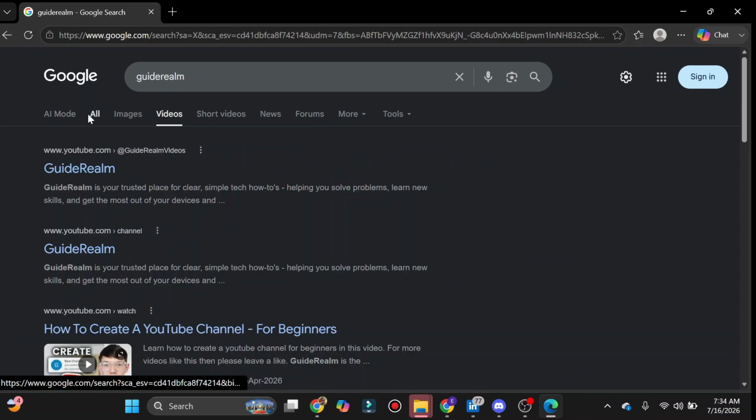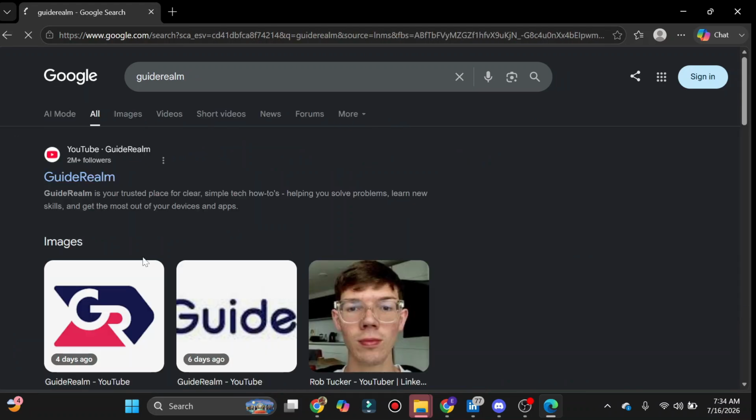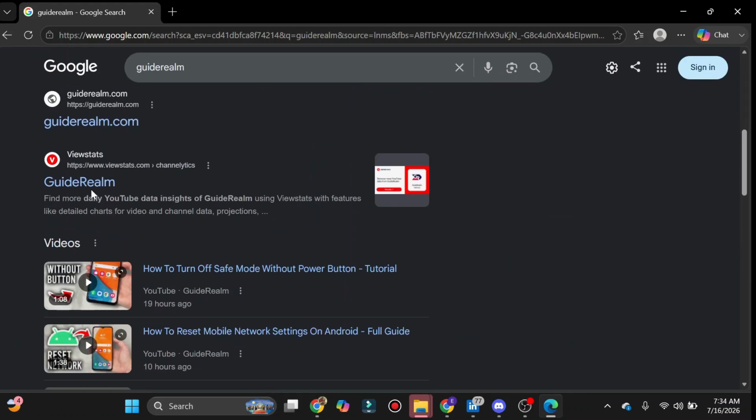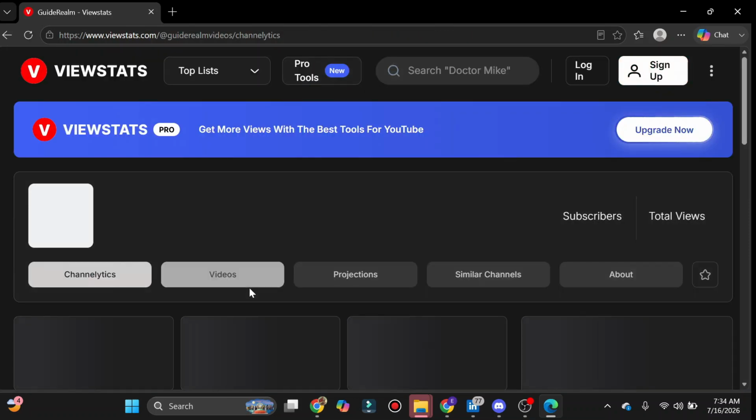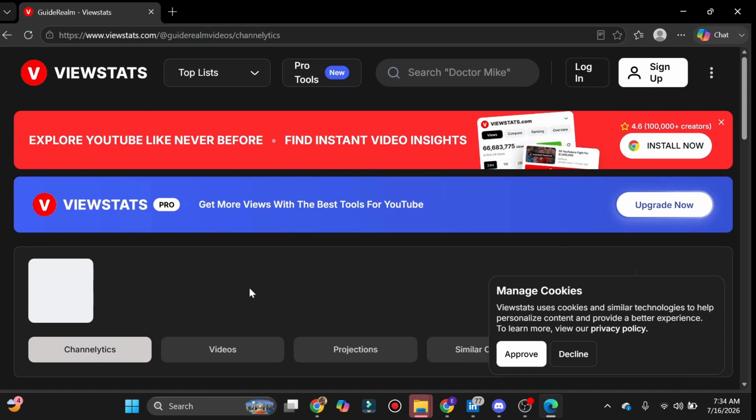You can also select images to see only pictures, or choose videos, short videos, news, forums, and other tabs to filter your search results. That's all there is to it. Google makes it easy to find what you're looking for. When you see the result you want, just click on it and it will take you to that page. In this example, it takes me to YouTube.